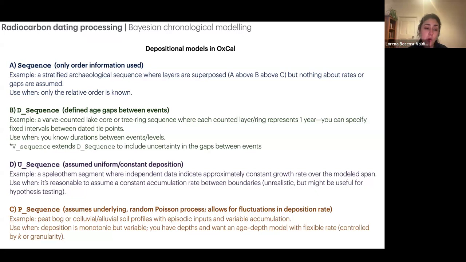And then finally, the one that you are probably using is the P sequence. That could be a peat bog or a soil profile with episodic inputs and variable accumulation. So you use this when the deposition is monotonic but variable, and you have depths and want an age-depth model with a flexible rate. And that flexibility, again, is controlled by this K parameter.